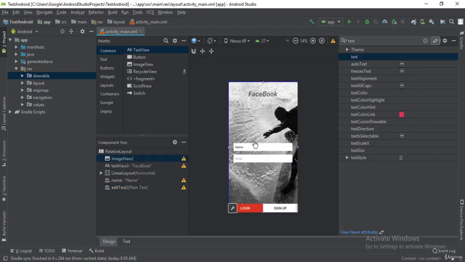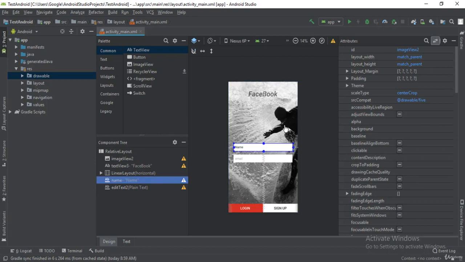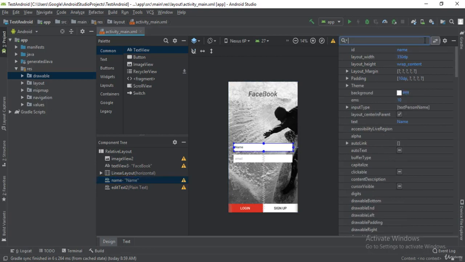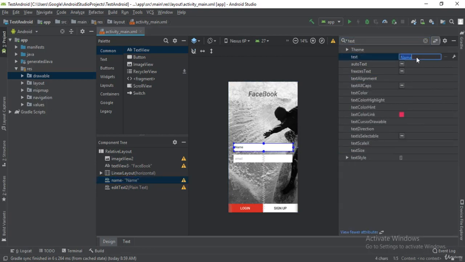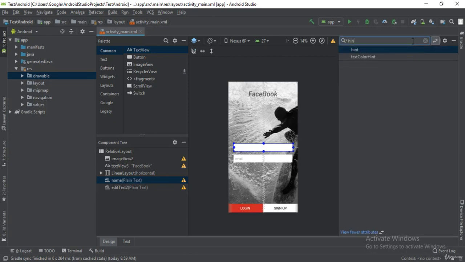Now we want to do the same thing with this field. I'm going to select it, search for the property text. I'm going to remove it. I'm going to add a hint to it. It's just better for the user experience. Okay, so I'm going to type name. So as you can see, we have added it successfully. Now guys, you can go ahead and add as many as you want of these views or this user input to create a really great user interface.